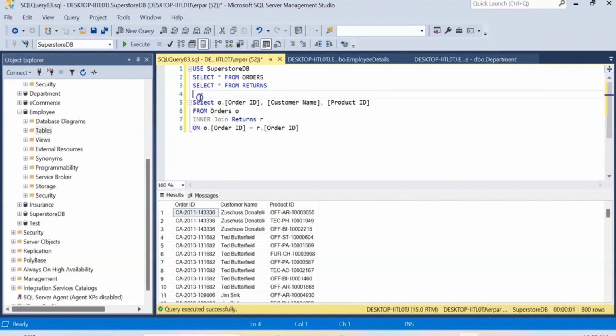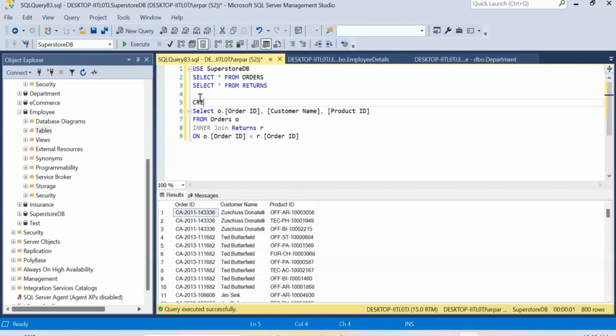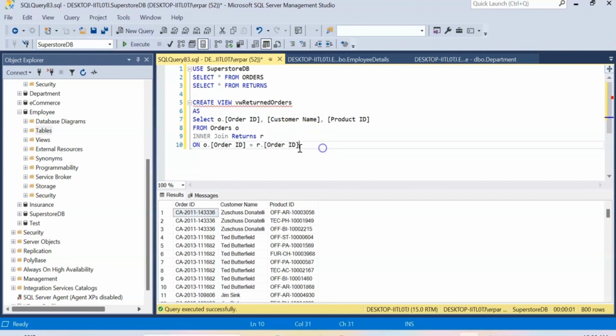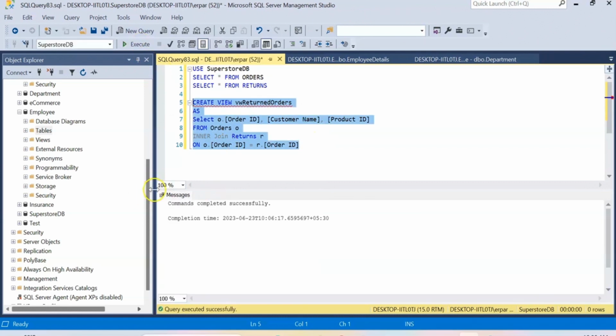So what I'll do is write the syntax as CREATE VIEW, that is the keyword. Then normally we start a view name with VW, and then returned orders. So that is the name of my view. After that I need to mention AS, so this is the view here. So let's create it. Okay, that is successful.